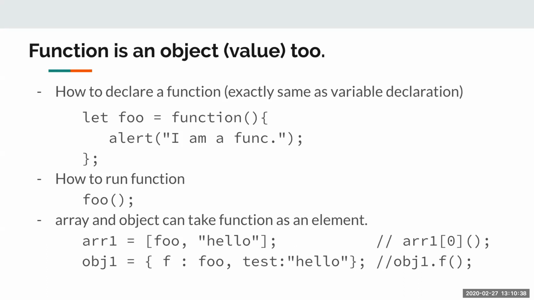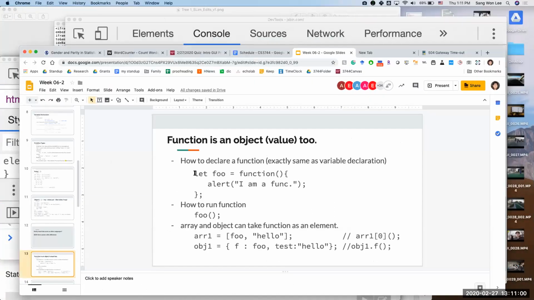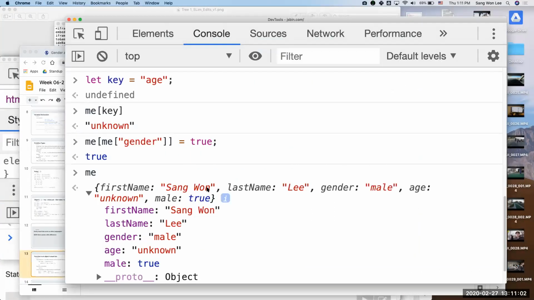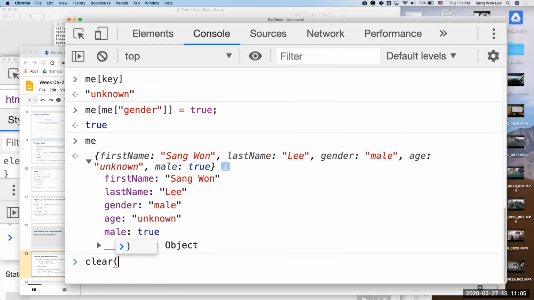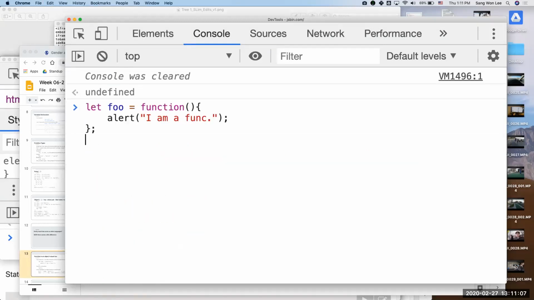Again, for now, imagine that this is the only way to declare a function. We have different ways, but until we see the other ways, this is the only way to declare a function. So let's try this. I would actually like everyone to try this with me. Press enter. Now I have this foo function created.